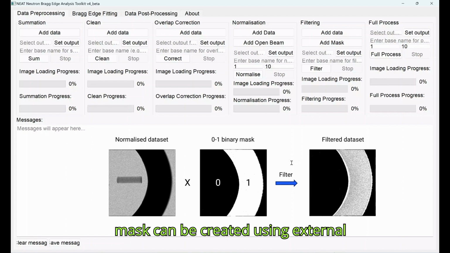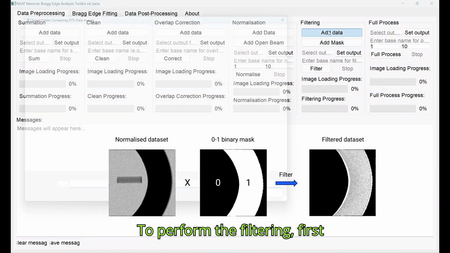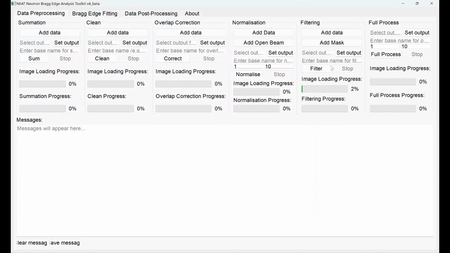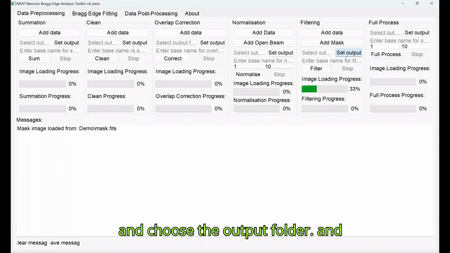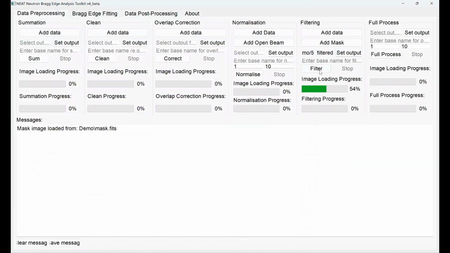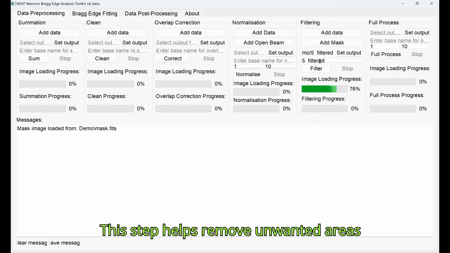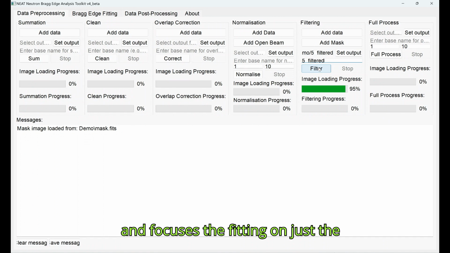The mask can be created using external software, such as ImageJ, and should be saved in .fits format. To perform the filtering, first select the folder containing the dataset you want to filter. Then select the mask file and choose an output folder and set a base name for the filtered dataset. Finally, start the filtering process. This step helps remove unwanted areas and focuses the fitting on just the region of interest.